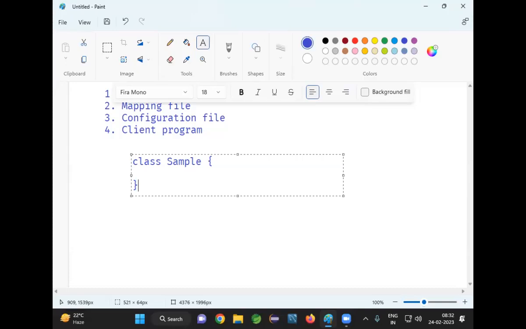Getting my point? Now what is this? This is called a normal Java class. This normal Java class we call a POJO class. A POJO class is nothing but an ordinary Java class, an ordinary Java class without any special requirements.